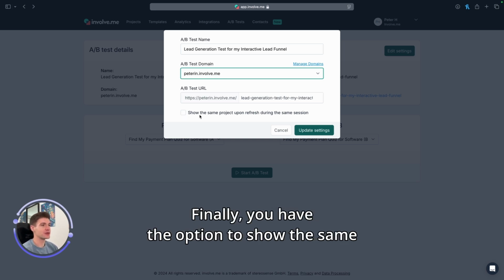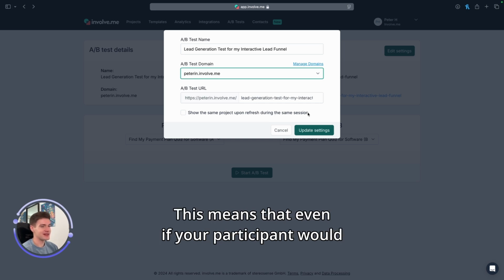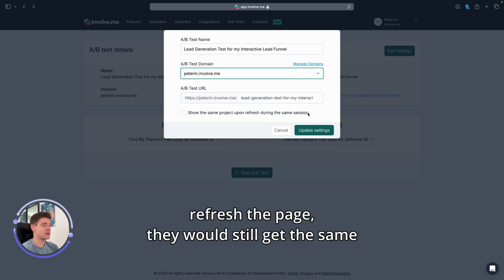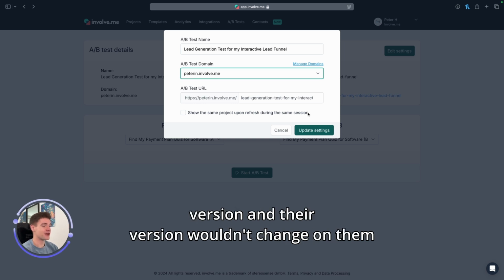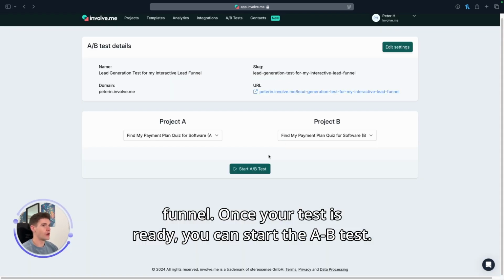Finally, you have the option to show the same project upon refreshing during the same session. This means that even if your participant would refresh the page, they would still get the same version and their version wouldn't change on them midway through completing the interactive lead funnel. Once your test is ready, you can start the A/B test.